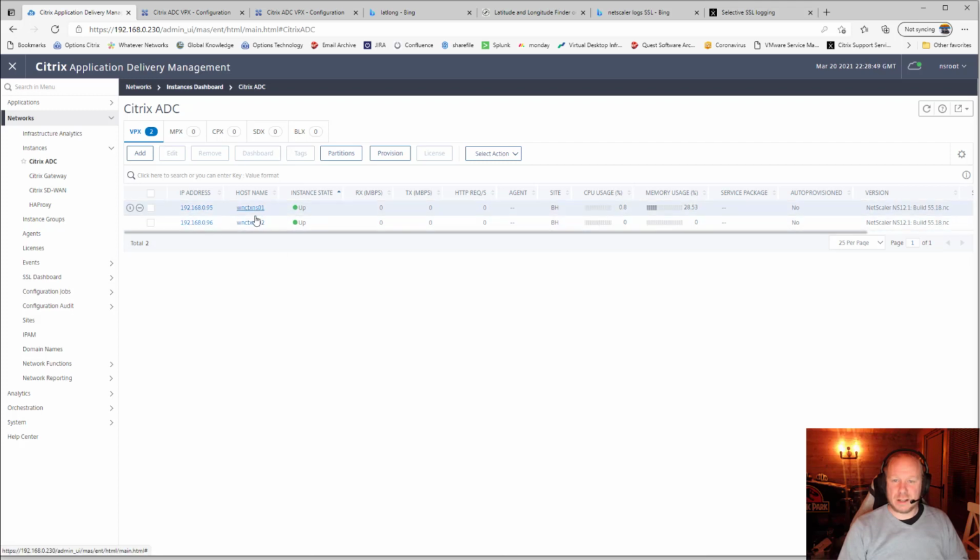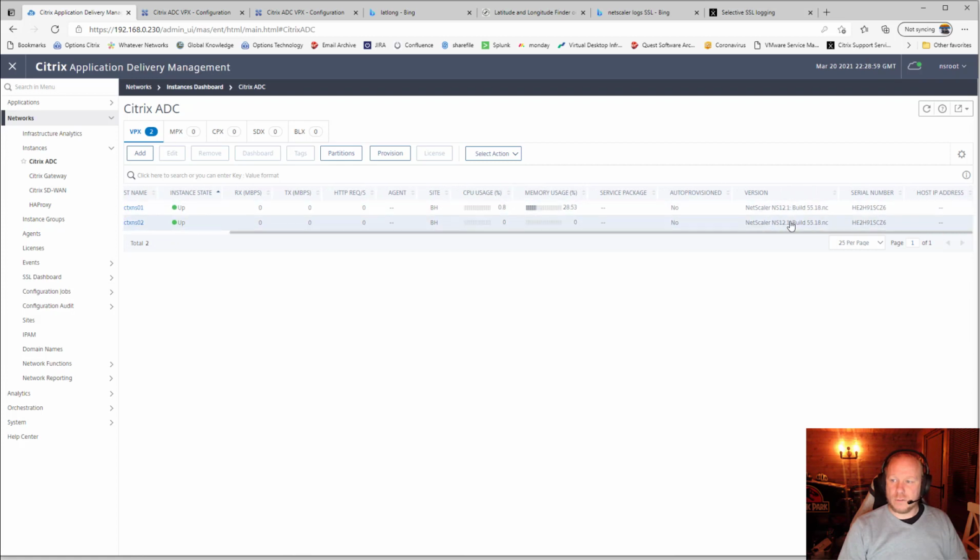We can now see that there's two ADCs in our instances of the Citrix ADM. That's all very good. The other thing to note is that you really need to look at your version. They need to be identical if you're going to be adding them into a HA pair. You can't have different license versions, or different build versions.